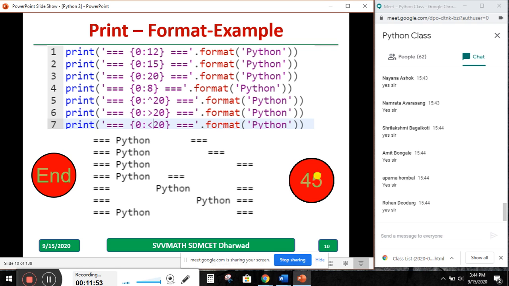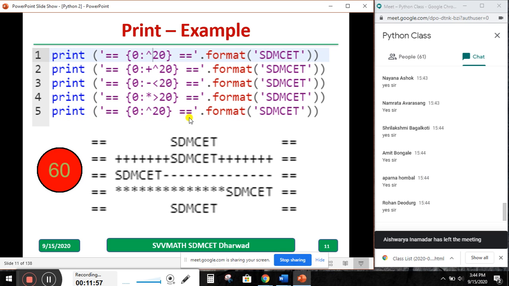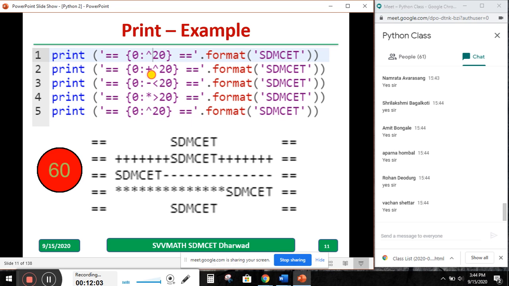Let us go to the next slide. The same thing I have written, and additionally I can use some symbol. For example, I am using plus, and this is center. No doubt SDMCT is printed in the center. Because I use plus, the remaining characters other than SDMCT are filled, because I have taken 20 characters or 20 columns in total. The remaining will be printed as plus.